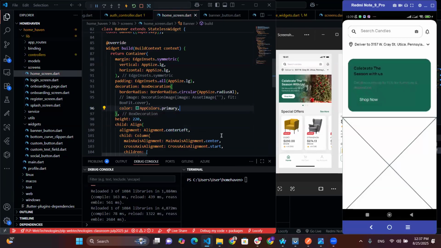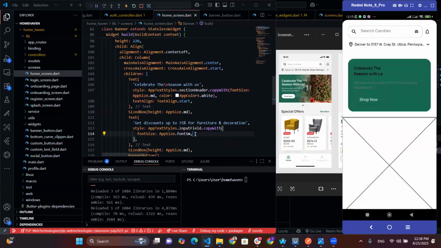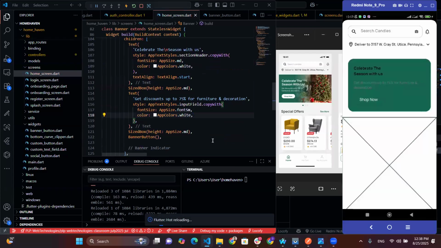Okay. It gives it a nice one, but I think we need to look at the color. So if I use section header, the section header, according to what I have, is black. So let me give it a color of white and replicate the same here. And hot reload.